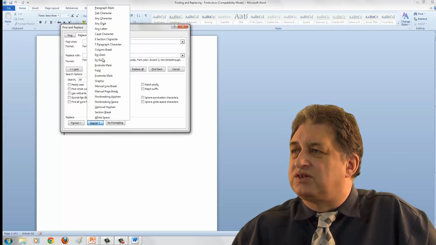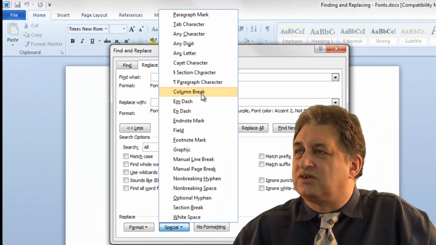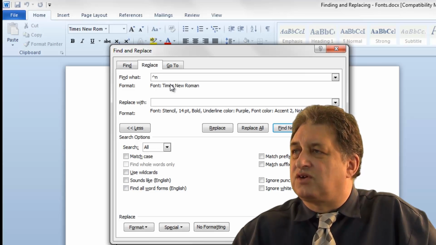Right, there's various other things you can do. You could, for instance, search for column breaks. So I can say search for column breaks there.